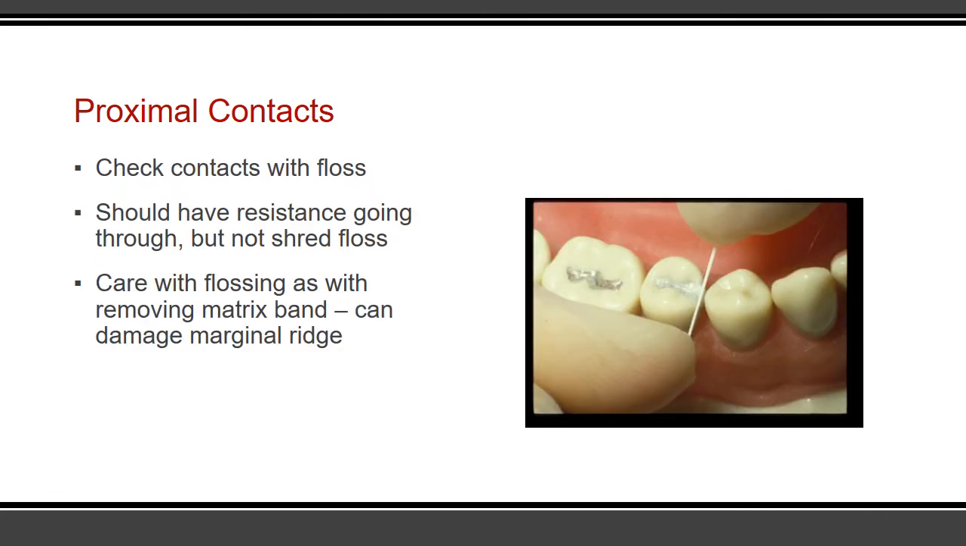And then you want to check your contact with floss. Again, this is another one of those things where if you do it too early, you'll literally watch your marginal ridge crumble, but if you do it too late, you might not be able to get your floss through. So if your contacts are too tight, but your amalgam is not fully set, then as you put your floss down through it, you can lighten the contact a little bit. What you want is some resistance for your floss to go through, but you don't want it to be so tight that you shred the floss.